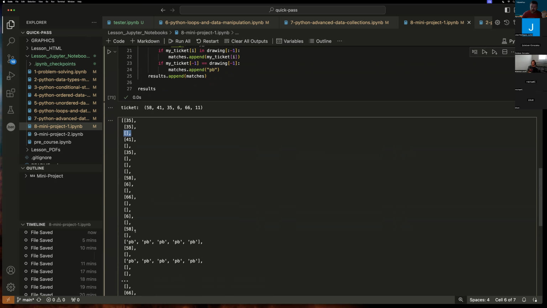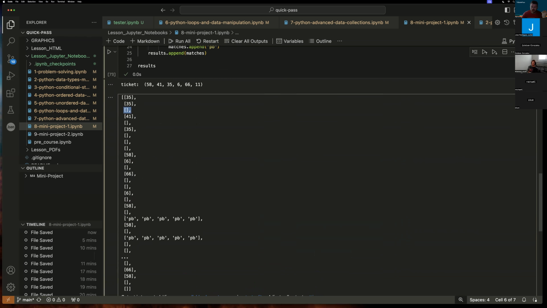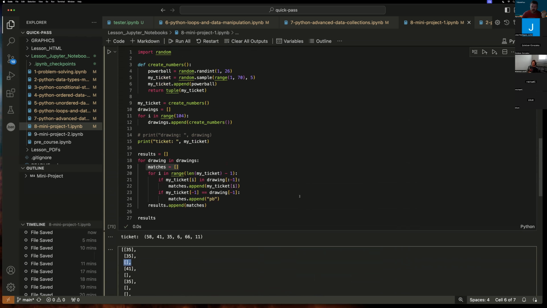And I'm seeing something that stands out there. I'm seeing one that says Powerball, a whole bunch of Powerballs. And I don't know why that's happening. And we need to figure that out too.